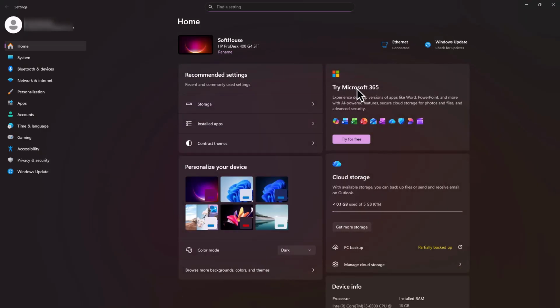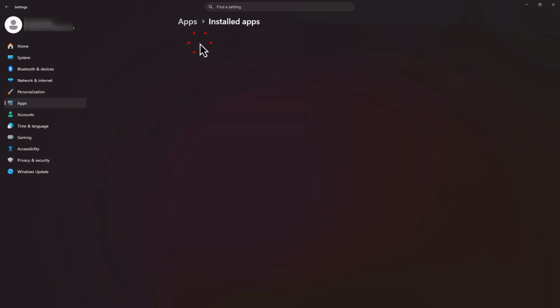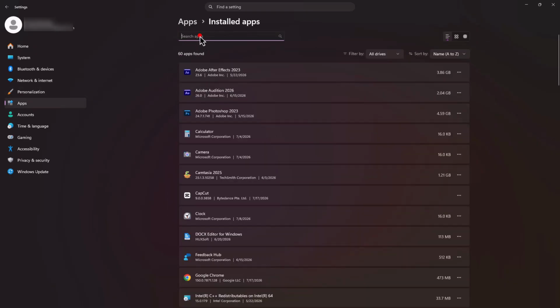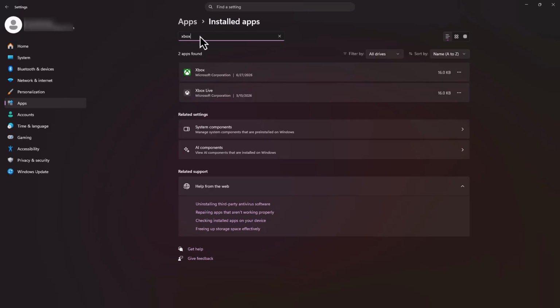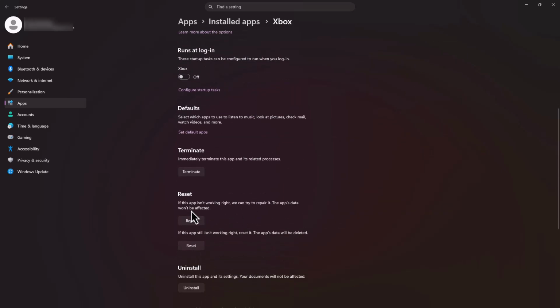From the left-hand menu, select Apps, then click on Installed Apps. At the top, use the search bar and type Xbox. Once you find the Xbox app, click the three dots next to it and choose Advanced Options. Scroll down until you see the Reset section.